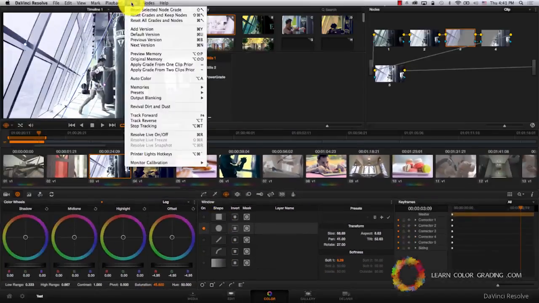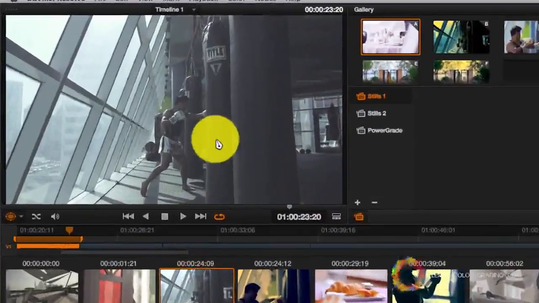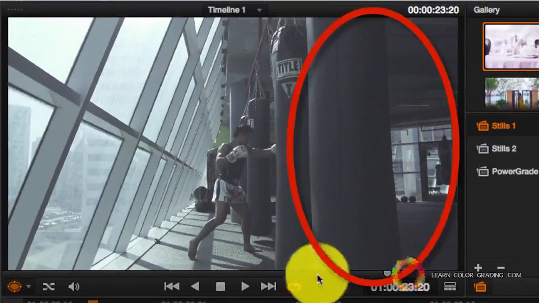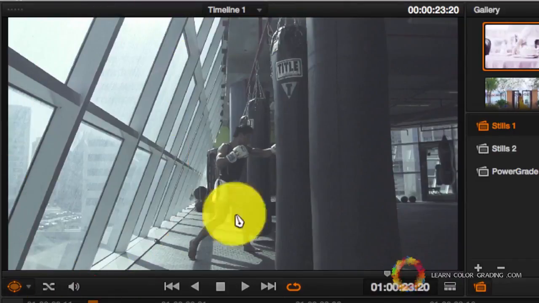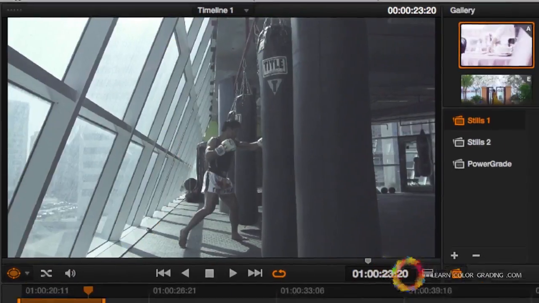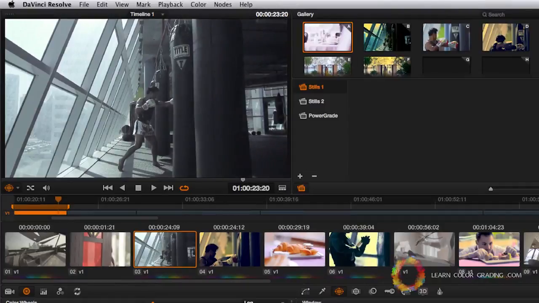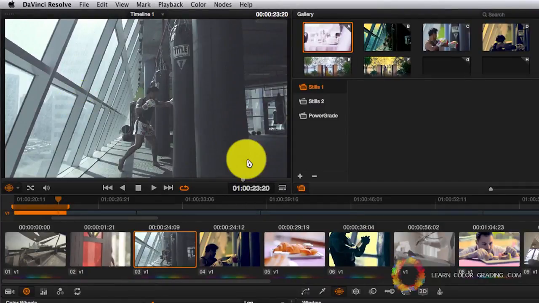Let's reset this image first. Notice that this image has 2 parts. The part on the right is dark, and most of the light is coming from the left side. So if I wanted to add any effect to the image, it's very hard to balance the right side with the left side of the image. So I want to create 2 windows.